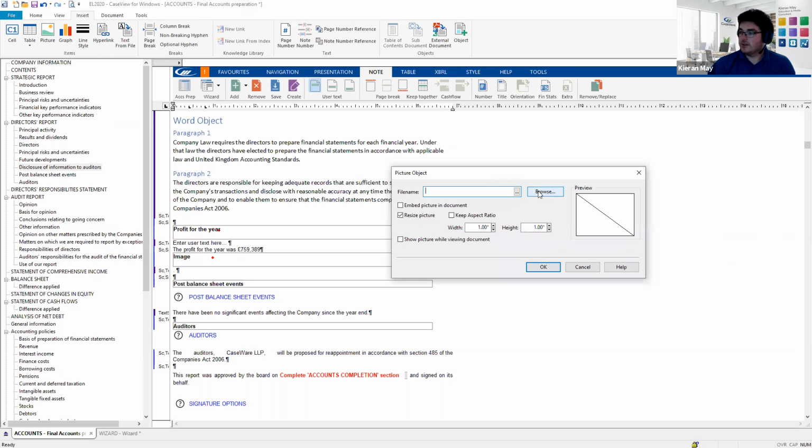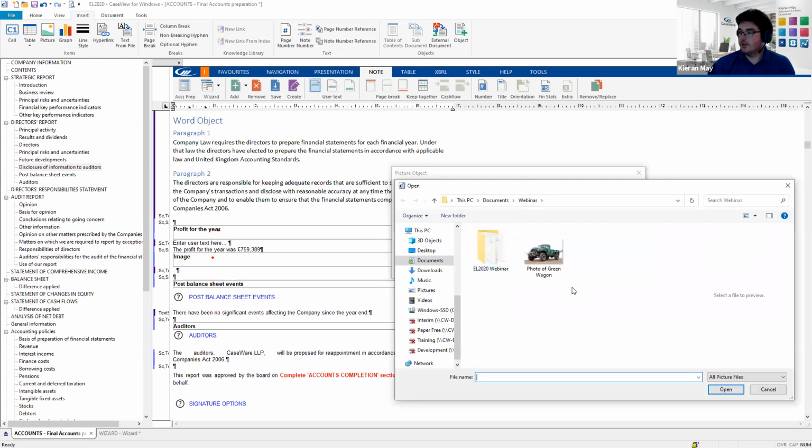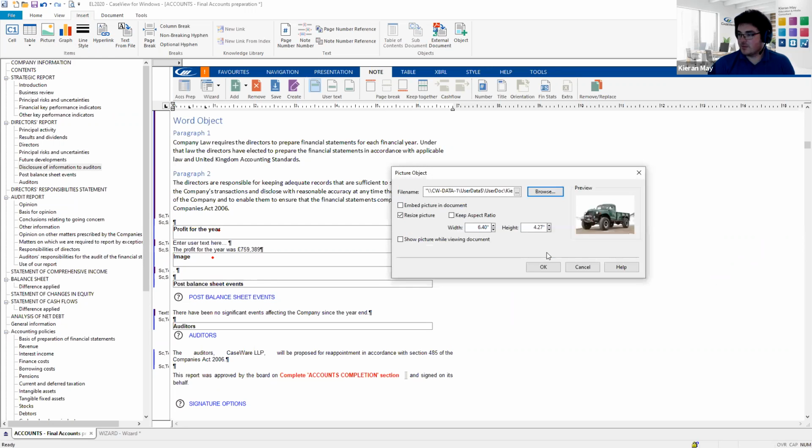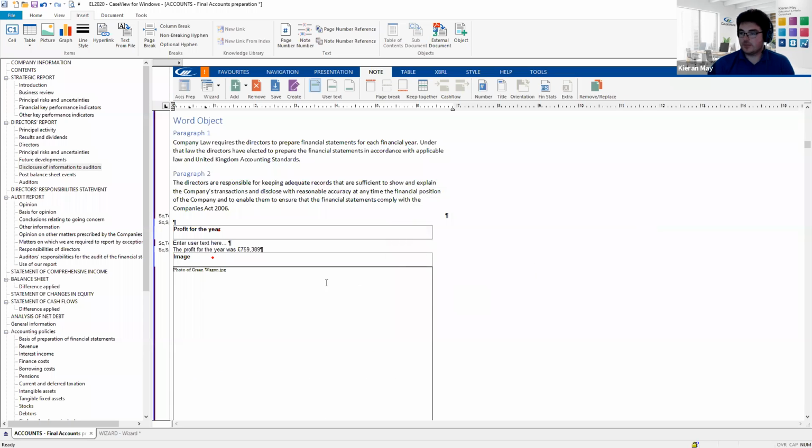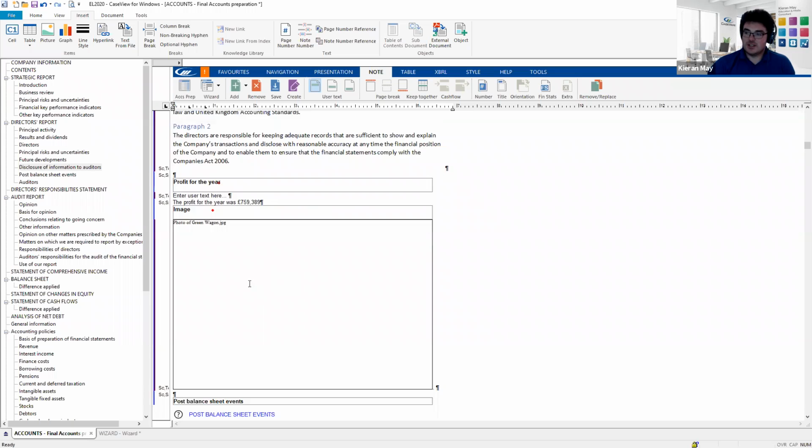Now, I can then browse for where the file is saved. And here I have a photo of a green wagon. I'm sure that anyone who's been on any of the audit courses in the past will be very familiar with this green wagon. But I click the OK button, and it will insert this image into the accounts.